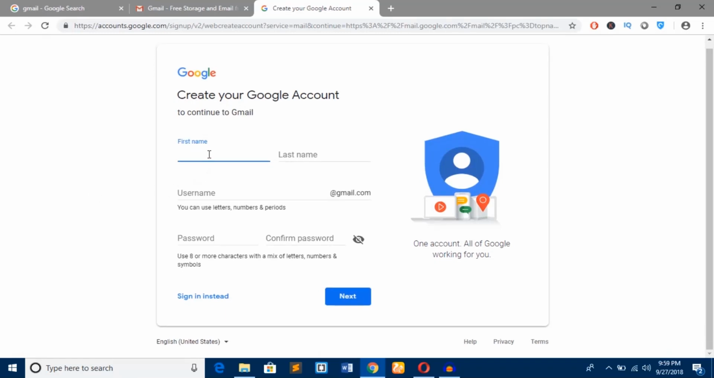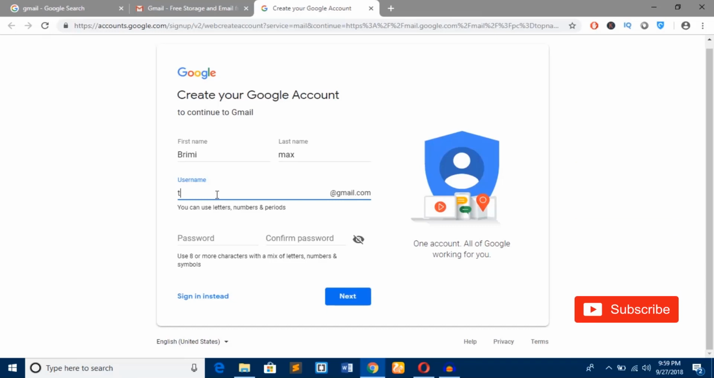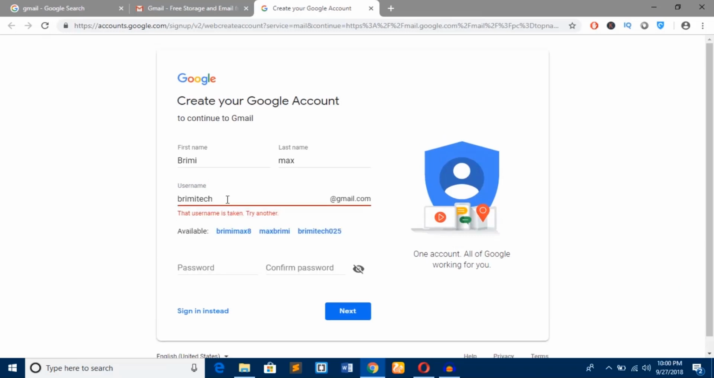Just you will have to put some personal information, your first name, just BrimiMax, and your username. The username will be used to send email and receive email from your partner. I'm just going to put here BrimiTech. I want to keep the username BrimiTech, but as you can see, it says that username is taken.